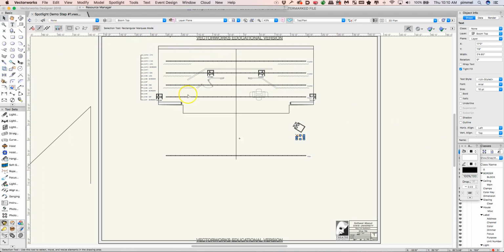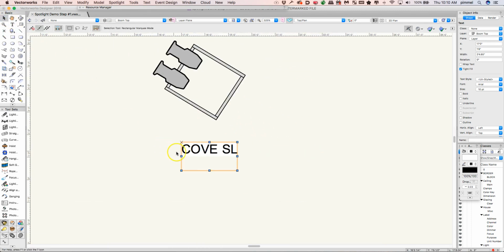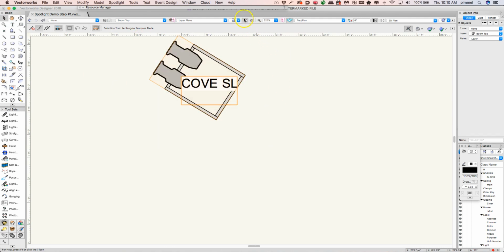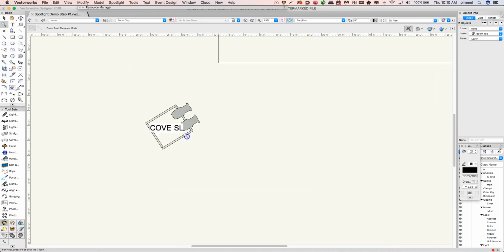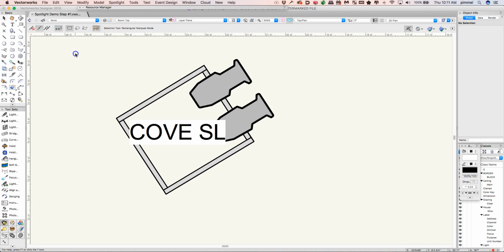Okay, and then I'm going to zoom in and place that a little bit better, again because I am anal retentive. I'm going to put this guy right here. Okay. There we go. I'm going to select both of them, and we're going to mirror this guy as well. And we're just going to zoom in and call this guy Cove stage right.